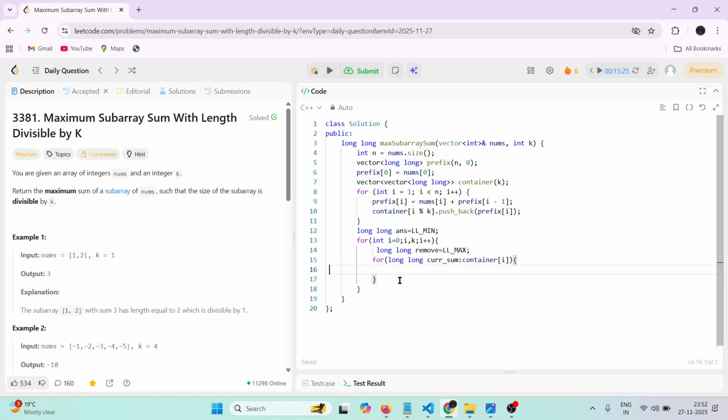Now I have the answer, and we want to make that answer maximum. So answer equal to max of answer, comma, now we have the sum, this current sum, which is the sum from 0 to that point. So current sum minus that minimum value which I need to remove. Now we need to update this one also. Whenever we get a smaller value, we make remove equal to min of remove, comma, this current sum.